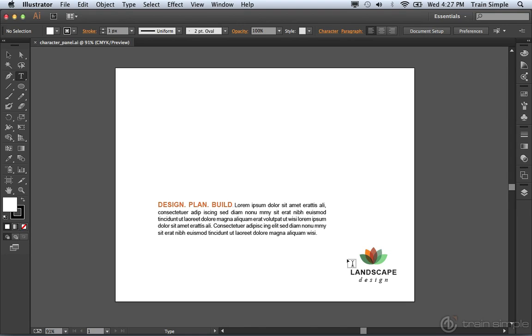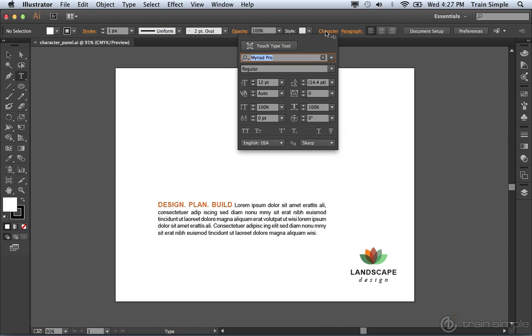I'm working with a document called Character Panel-Adobe, which is available inside the Chapter 6 folder. What we want to talk about now is how we can work with the character panel to ultimately control the appearance of our type. In order for us to work with the character panel, you have a couple different options. If you have the type tool selected already, you'll notice in the control panel there's a character link, and if you click it, it's going to open up the character panel.